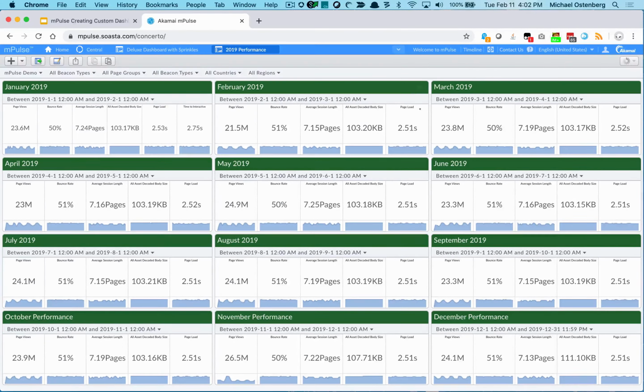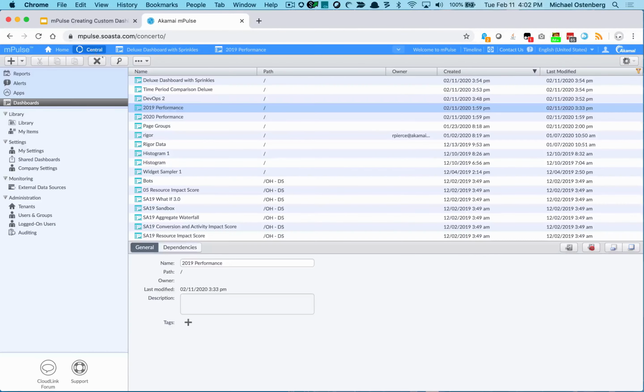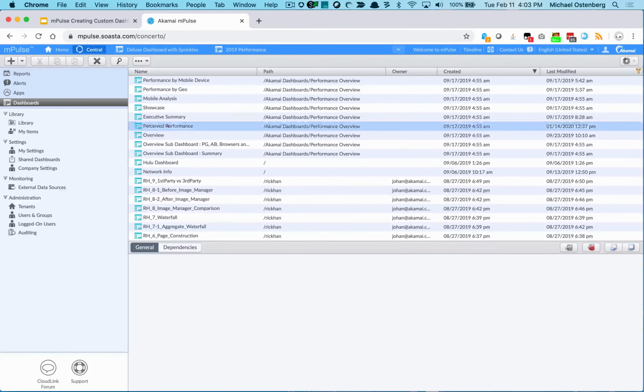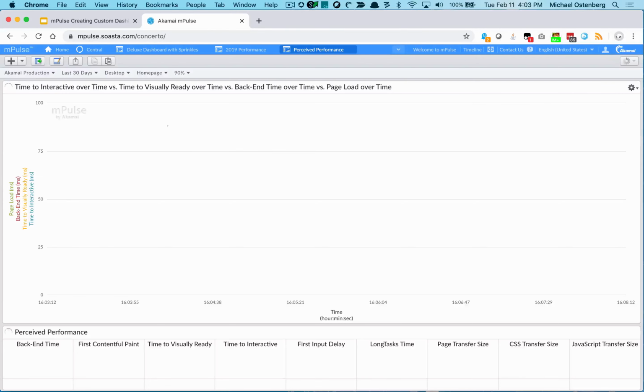And we made 12 copies of the summary widget, and you set each of them to a different time period. So now you can see the performance of each of the months back in 2019 and how performance has changed over those time periods there. Other sample dashboards here. It's like a perceived performance dashboard here. Double click on this one.